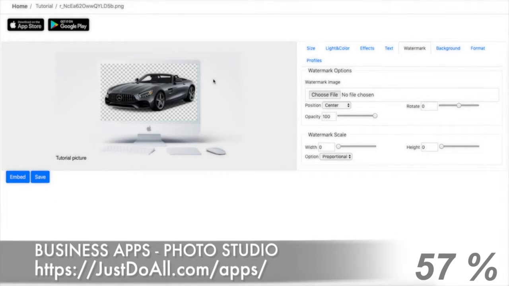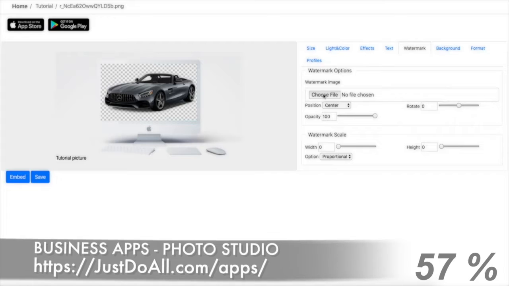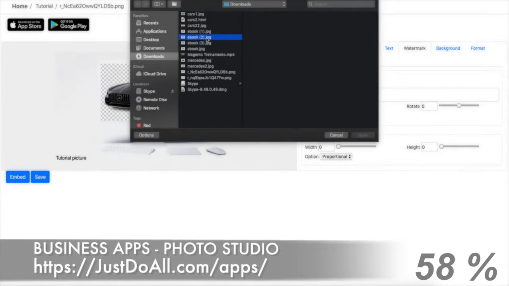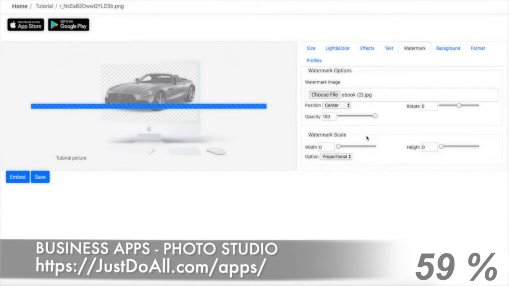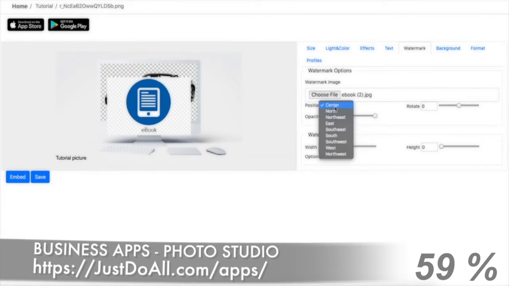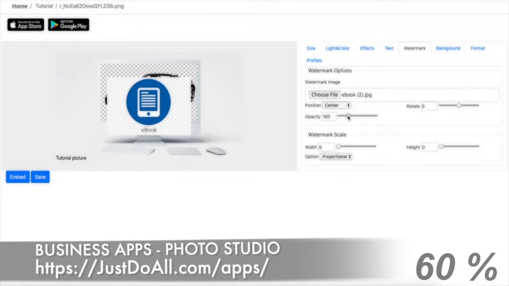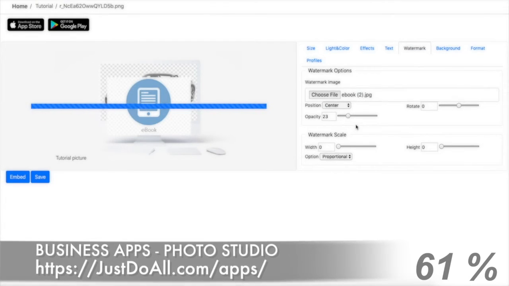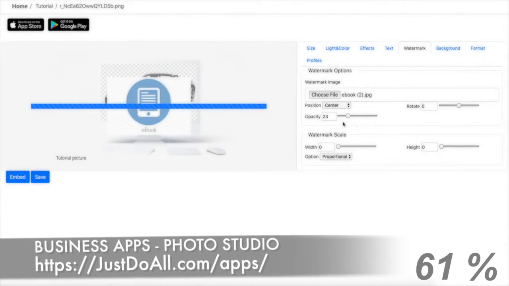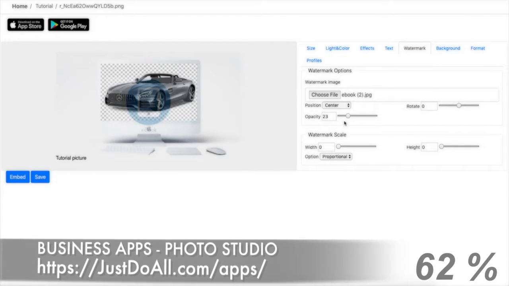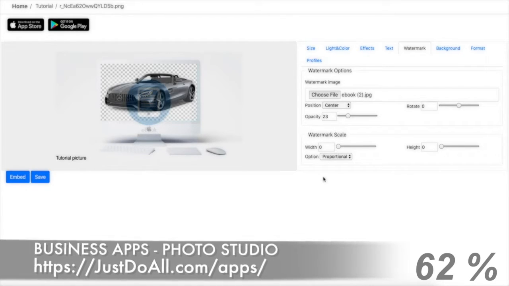This is where you can add a watermark to your image. For example, I'm just going to add a random one over here, this ebook that I have. You can center it. You can edit it wherever. You can also change its opacity. If you want it to be very light, you can do so, just like that. And you can also change the watermark scale over here.